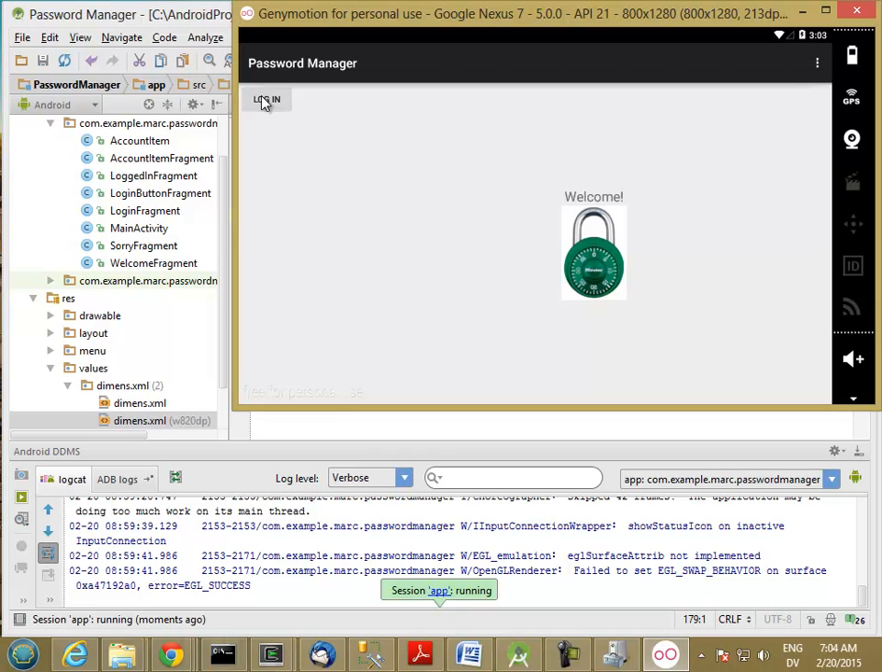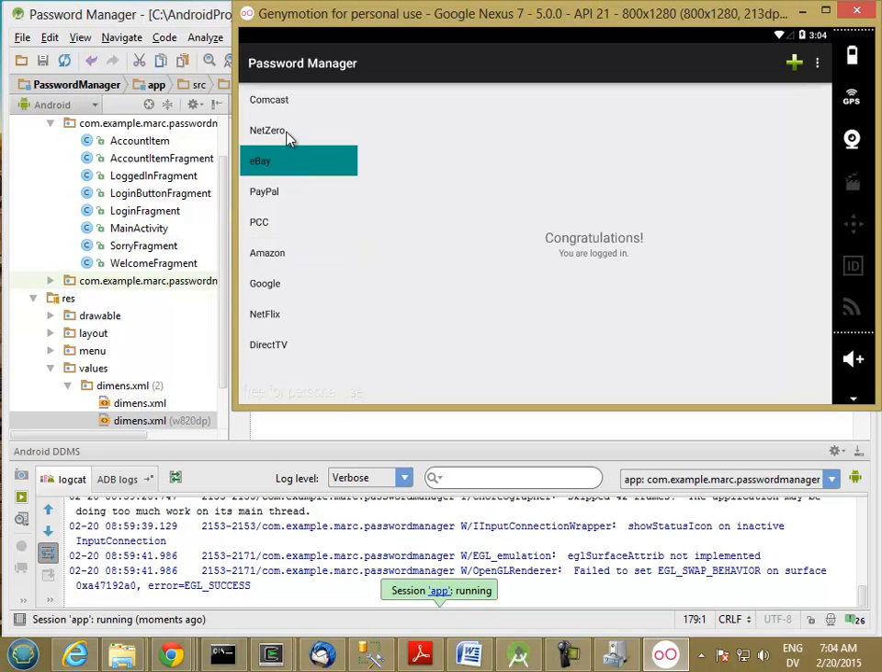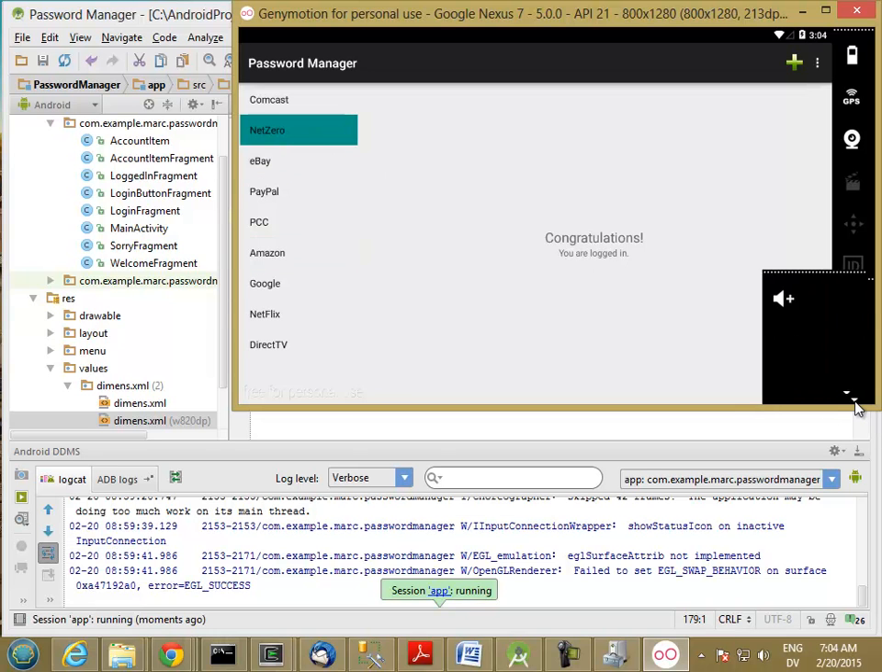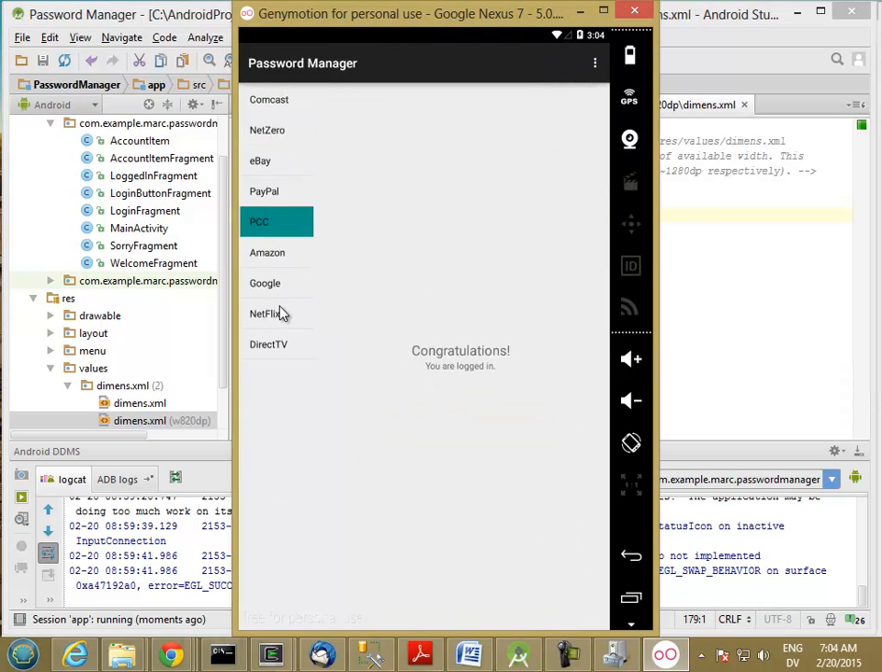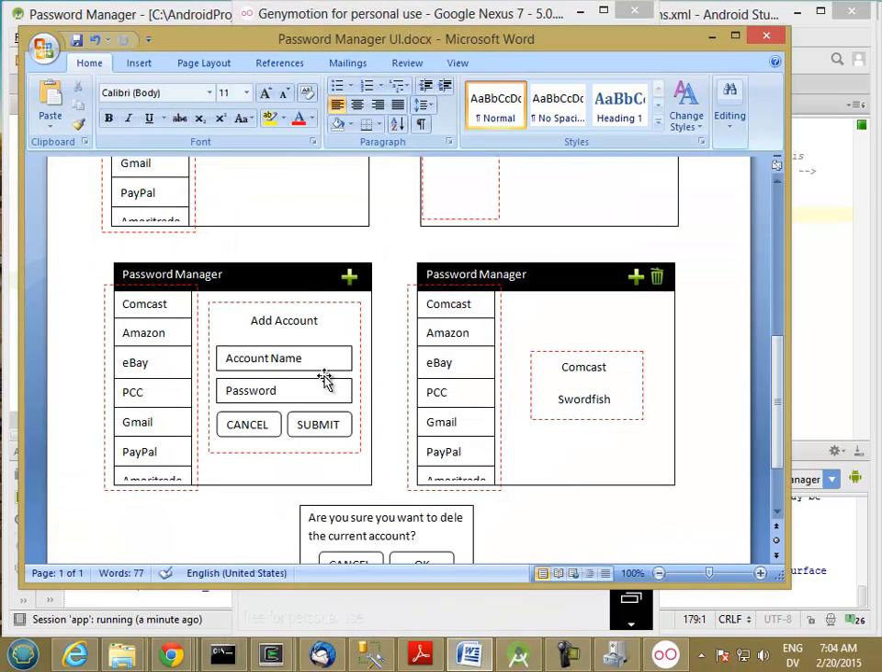So log in. Okay, and we'll rotate. Alright, that looks good. So in the next part, we'll go ahead and implement our add account and view account functionality with the trash can for delete.